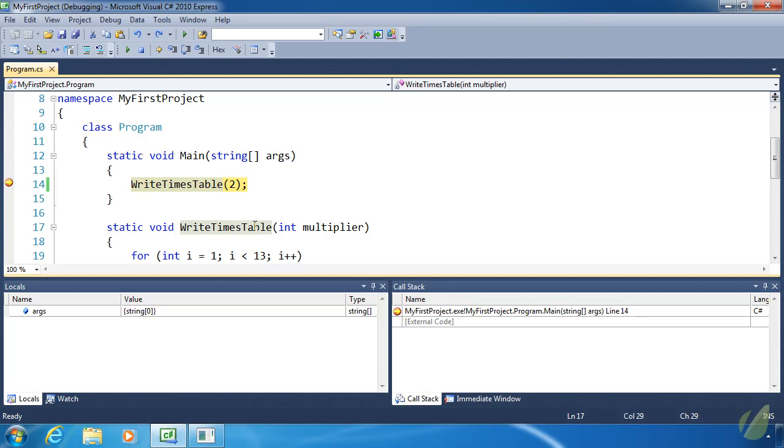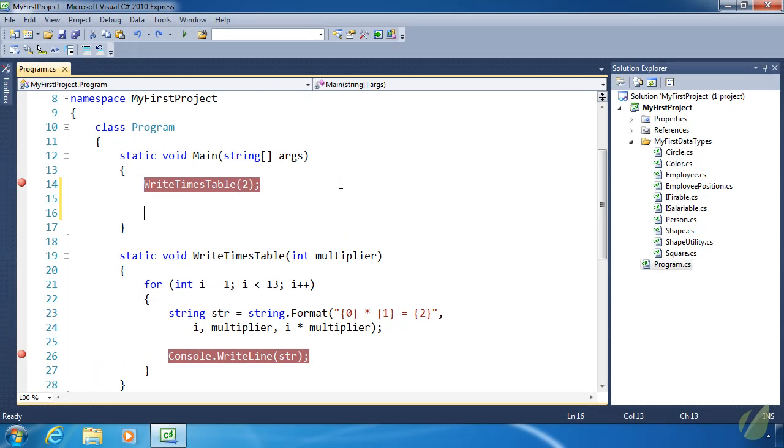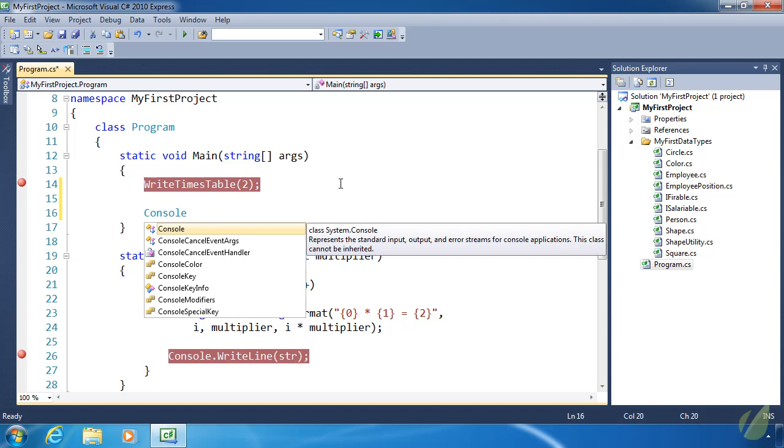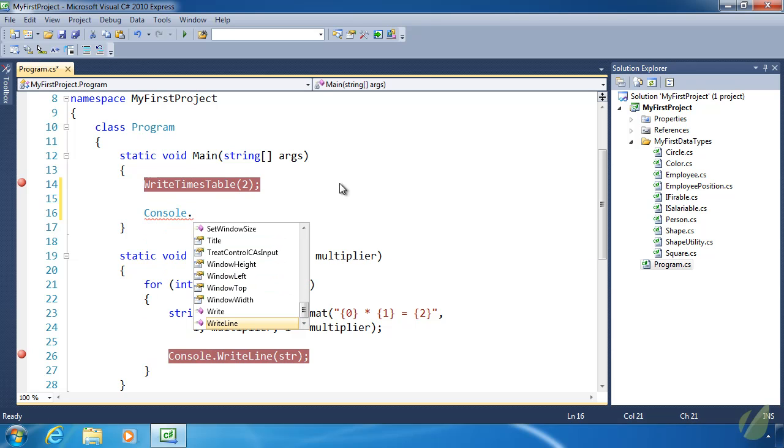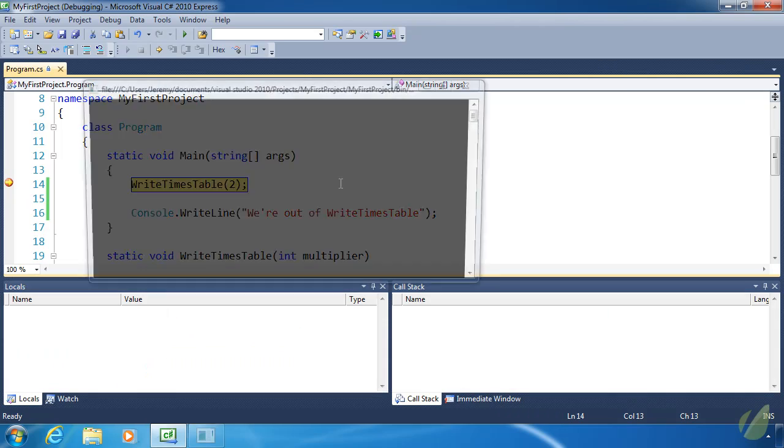In fact, let's go ahead and stop debugging. To do that, you can go up here and click on this little square for stopping. Let's add another line of code after we call write times table. So let's write line, and let's say we're out of write times table. So let's run this again.